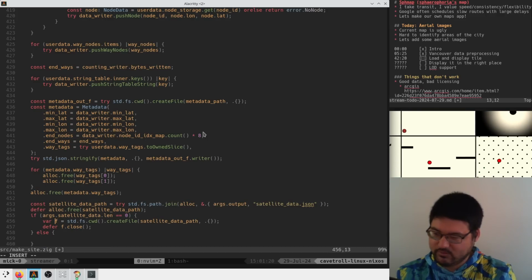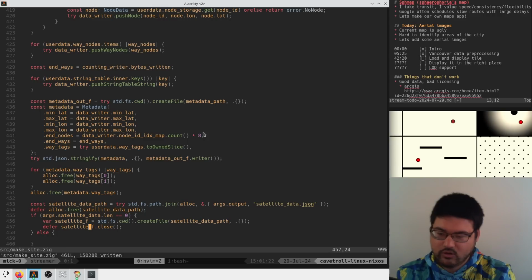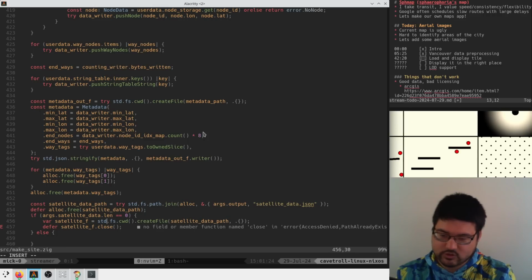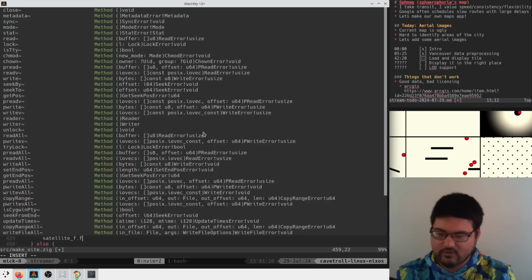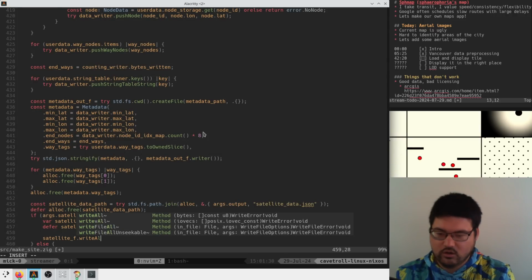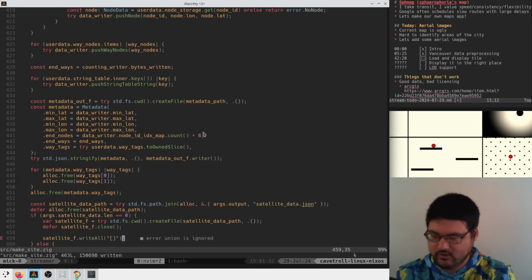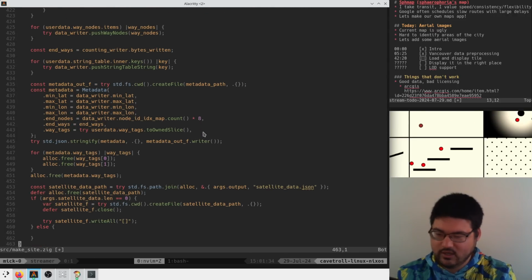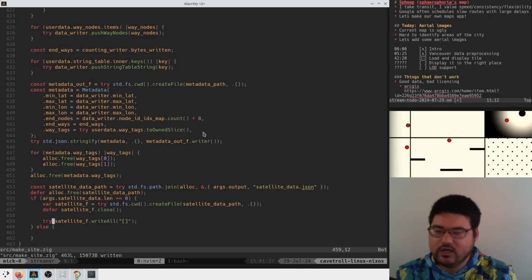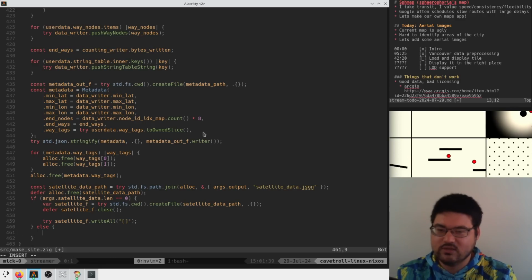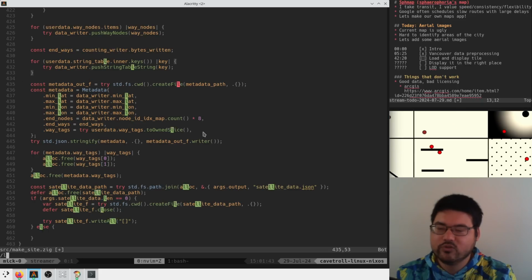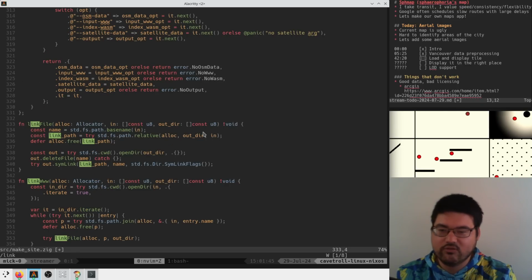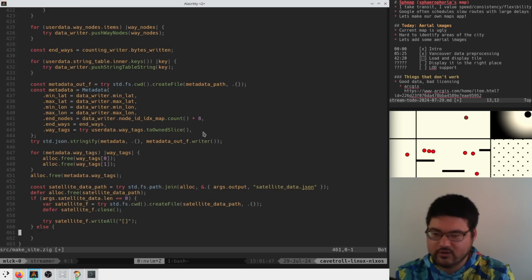This has to be satellite F probably. And it doesn't like this probably because I have to try this. Then we just satellite F write all an empty array. And then in this case, where we have the thing, we just symlink it, which I think we have, we've linked stuff before, so it's just link file in out. So we can just call that, that's fine.